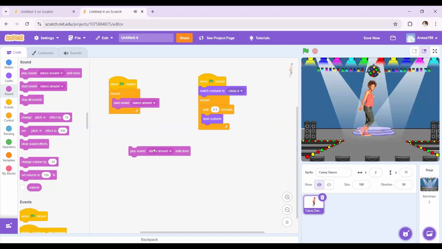So you see it keeps starting from the very start and it does not even go a little ahead, and then again the loop starts and it again starts from the start. So it keeps happening and you cannot hear the complete song. So we would not choose this one. We will choose play sound until done. And let's play the game now.